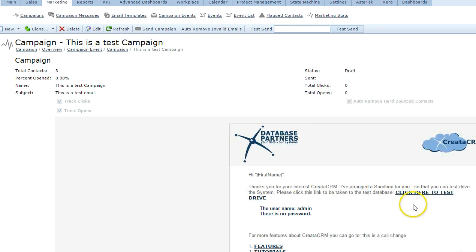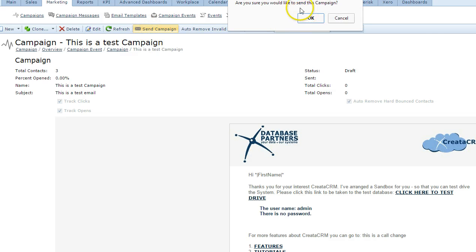Okay, now once you do that, you can do a test send by clicking on the test send section here and typing in the database partners, and sending the actual test sends to those people just to review the template. If you don't want to do that and you want to send the campaign, all you have to do is click on the send campaign here, and that will send the campaign out. It'll pop up saying, are you sure? You click on OK.